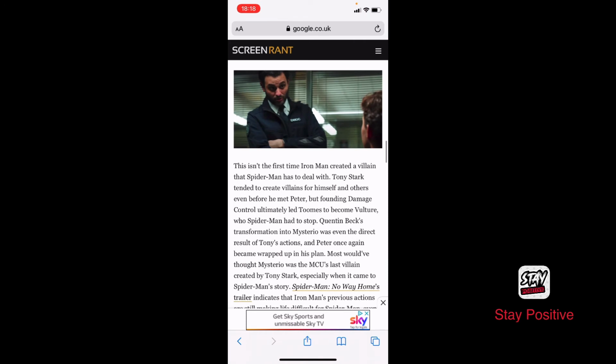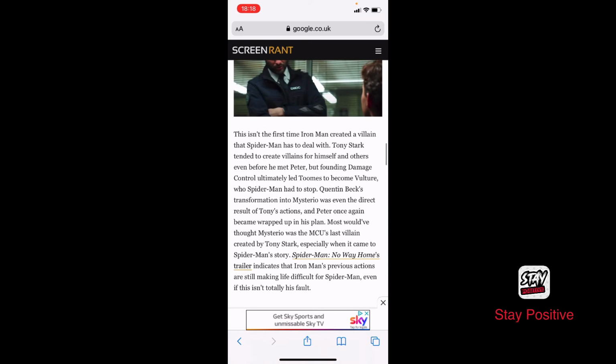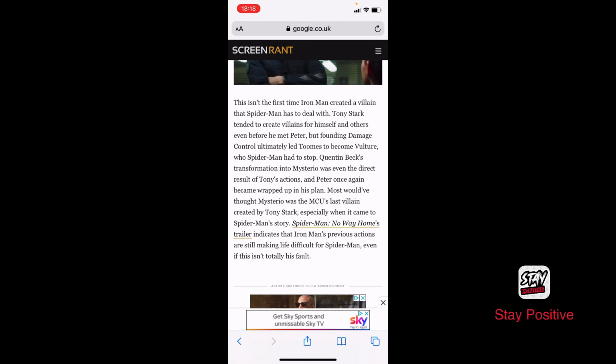And here's a picture of the police station scene of Peter Parker. This isn't the first time Iron Man created a villain for Spider-Man to deal with. Tony intended to create villains from himself and others even before he met Peter. But founding Damage Control ultimately led Toomes to become Vulture, who Spider-Man had to stop.